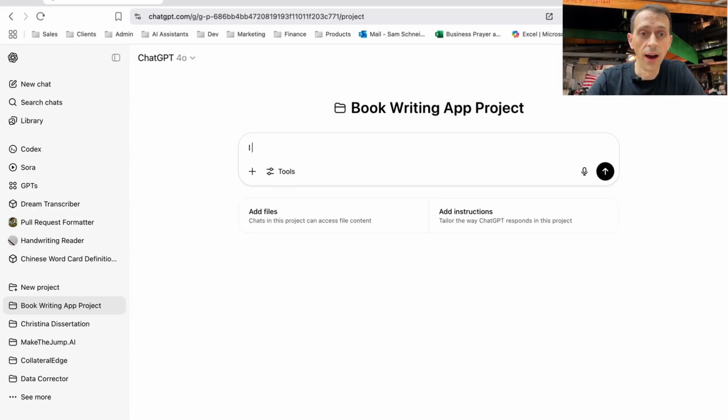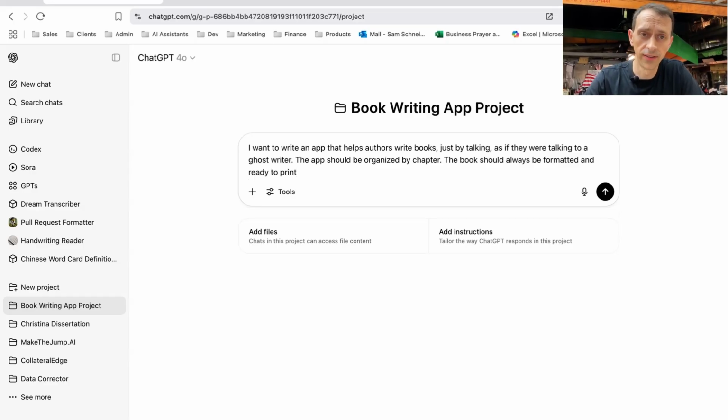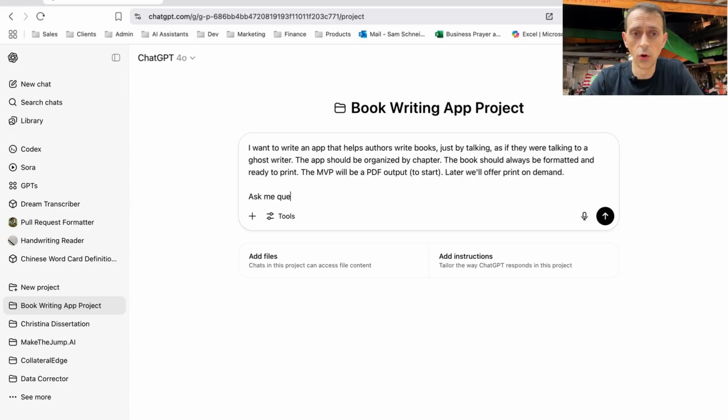And so we're going to say, I want to write an app that helps authors write books just by talking, as if they were talking to a ghostwriter. The app should be organized by chapter. The book should always be formatted and ready to print. The MVP, minimum viable product, will be a PDF output. Later, we'll offer print on demand. And then this is what I always say: ask me questions that I haven't thought of, okay?